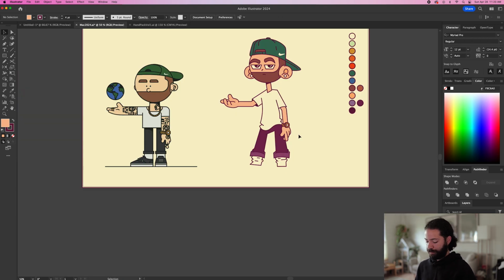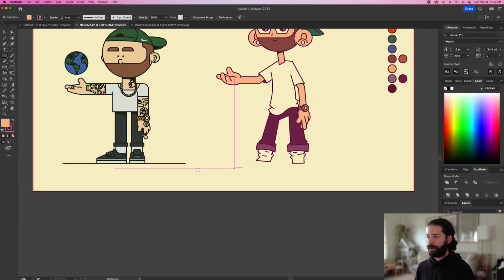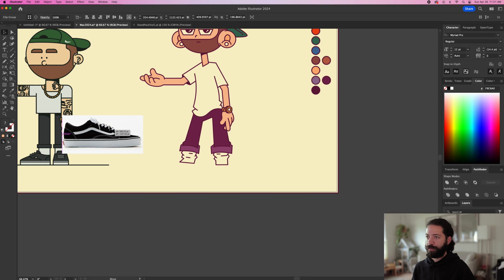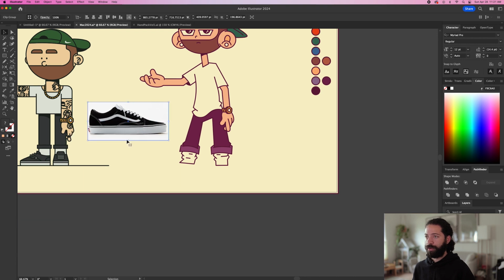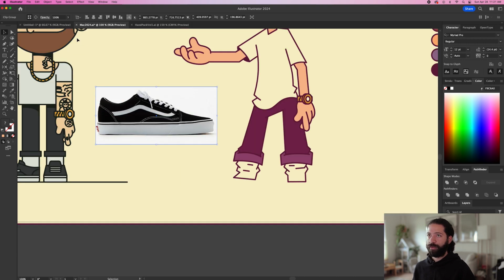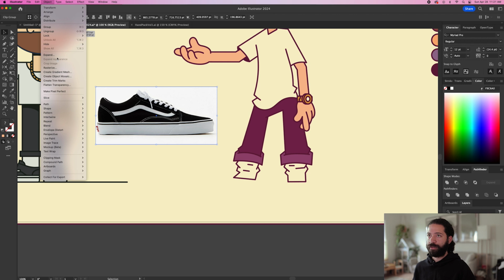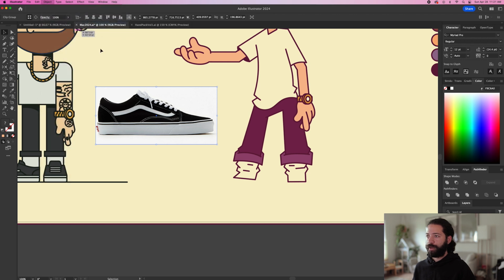Let's do the shoes next. Real close, we're gonna give him Vans again. Let's bring in this reference photo for the shoe. It's not gonna look exactly like this, but just for a reference. So let's actually transform, reflect this.